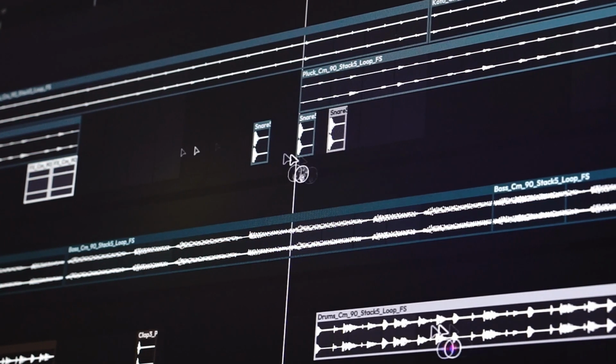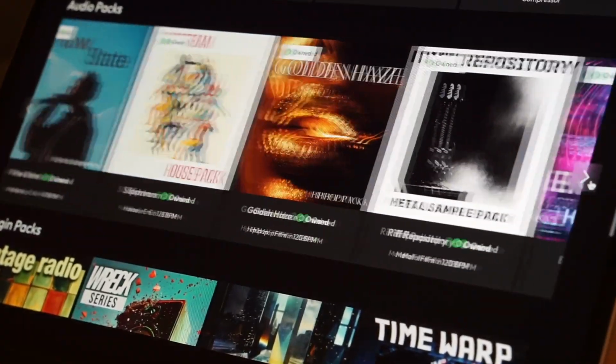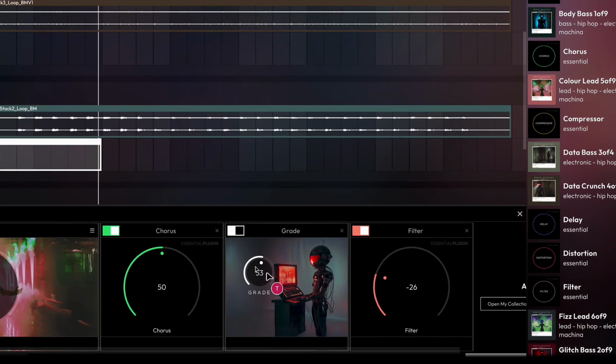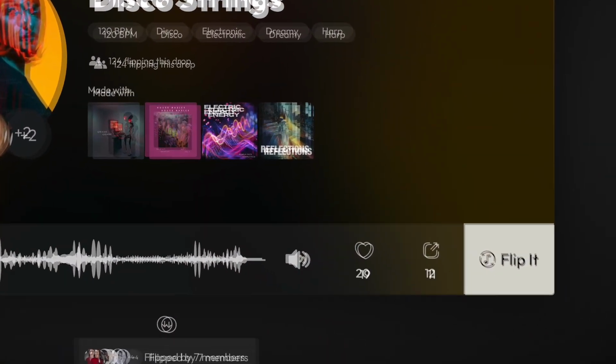Our catalogs are treasure troves of musical ideas. Discover new tools and sounds with one-click installs that keep your creative flow fast and simple. You ready? Let's dive in.